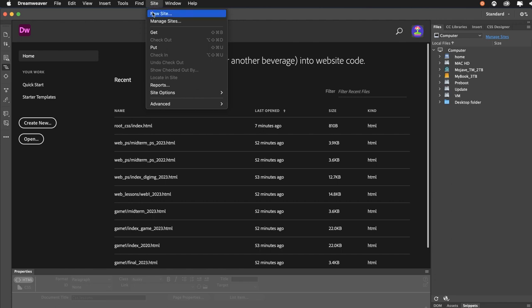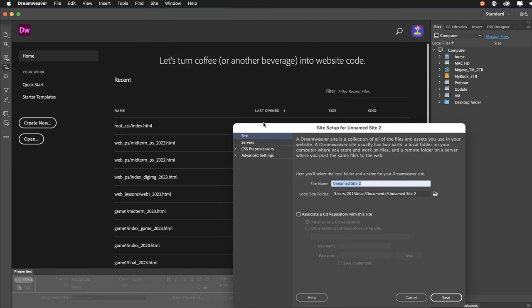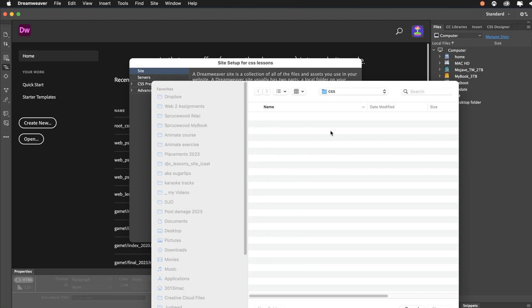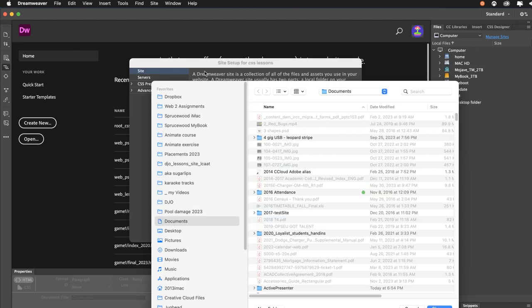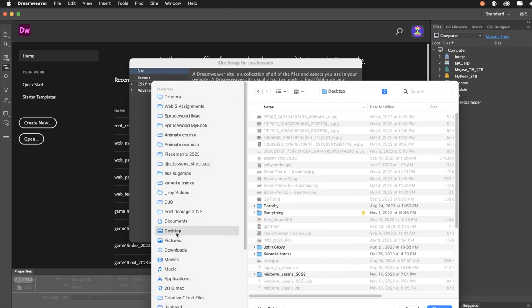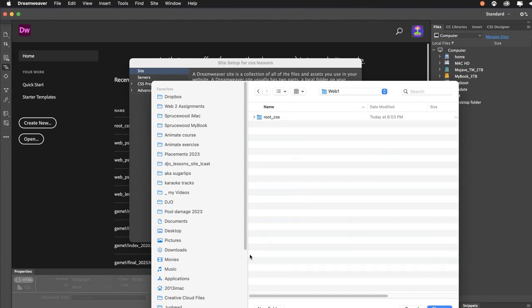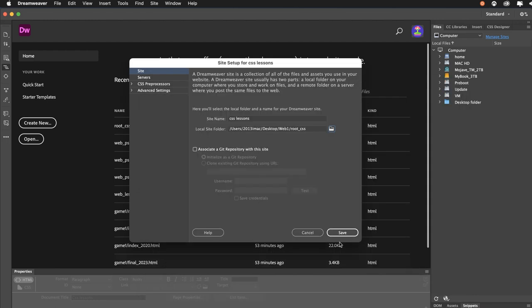So I'm just going to go up to New Site, and I'll just call this CSS Lessons. This will be the title. That's what you would see in the tab. And of course, I'm just going to drill down here for that folder. Okay, so I do have it on my desktop, and I had a folder called Web1, I think, down here, yes. And I'll just establish this folder called root_CSS and choose that. There we go. And that's all I need to do to formally set up a site in Dreamweaver.